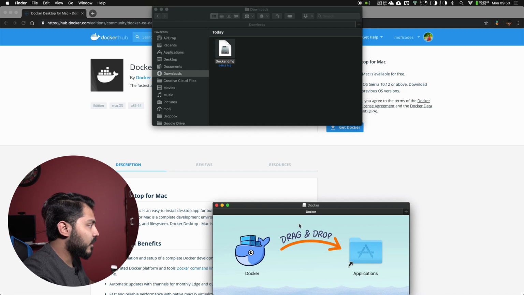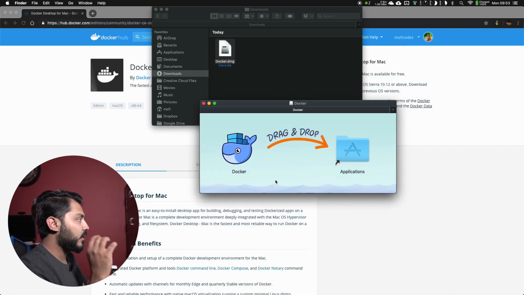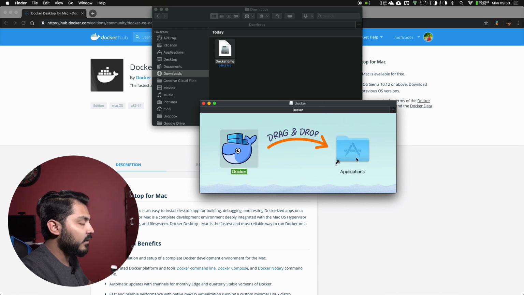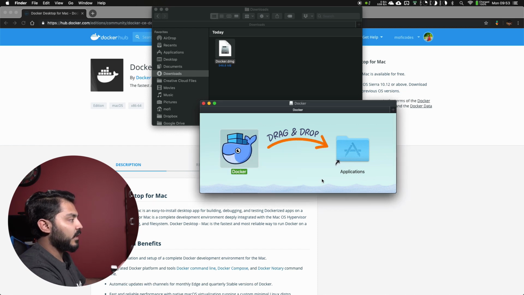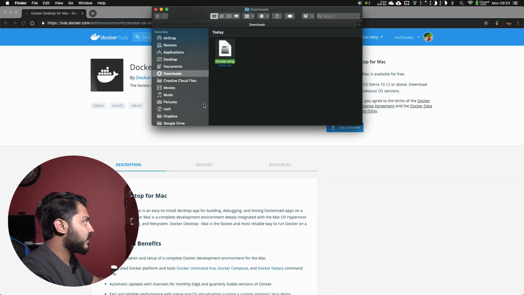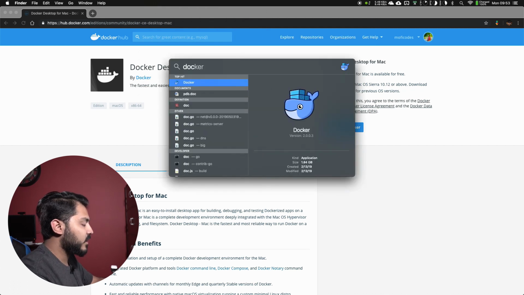Once the disk image is mounted, we are asked to drag and drop the Docker icon into our applications. So we'll do that. This will basically just copy the Docker application into our applications folder. Once that's done, we can then start the Docker application.